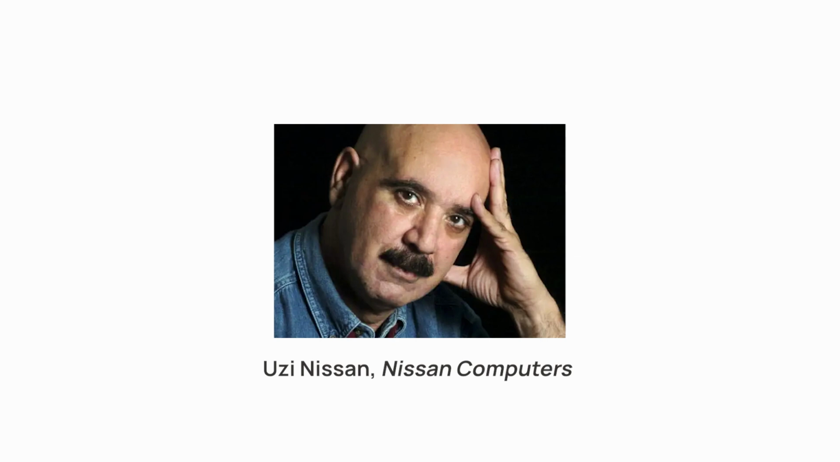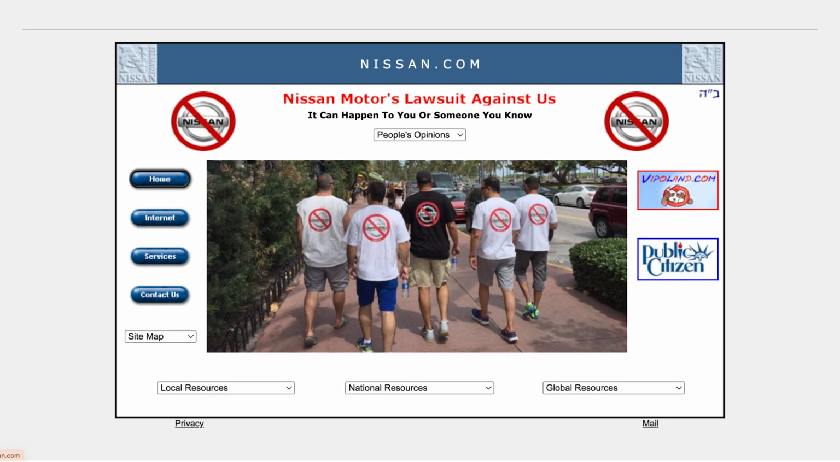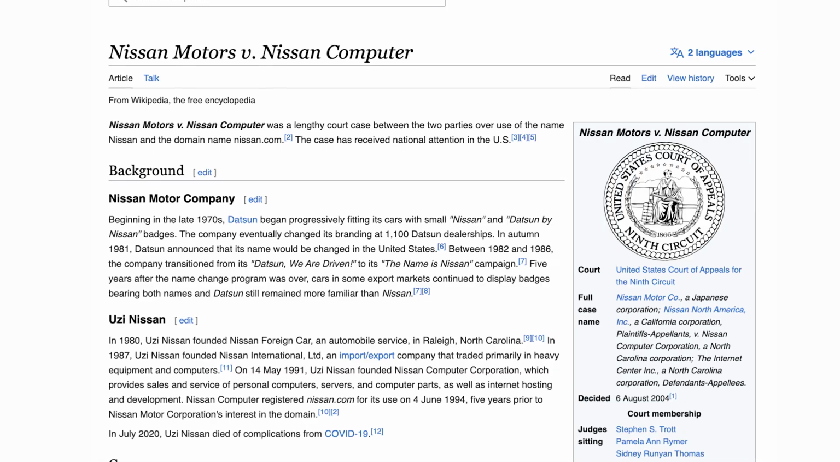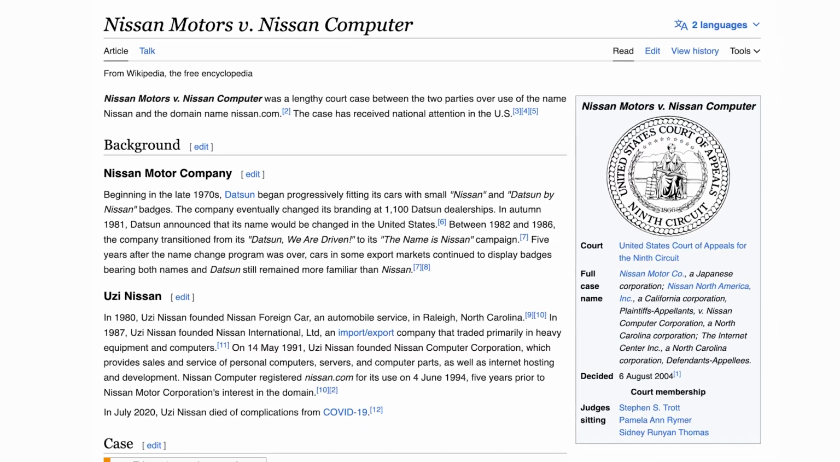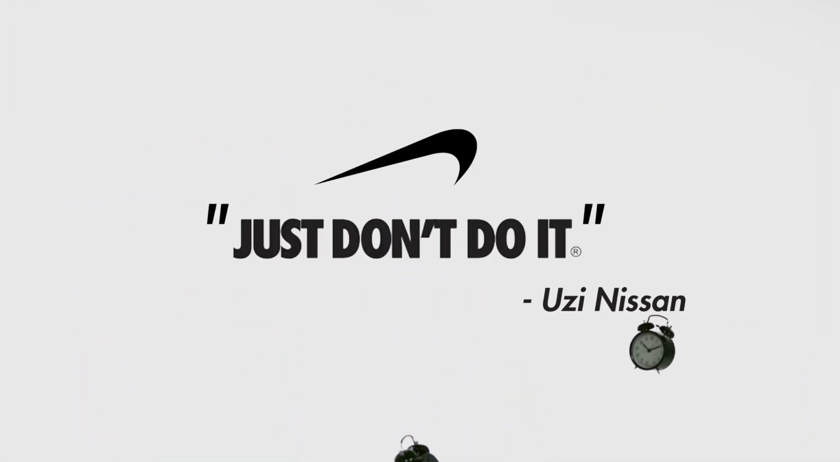He was the owner of Nissan Computers, a small business in the US. He registered Nissan.com in 1994, and then several years later got into a very expensive legal dispute with the Nissan car company. And although he won it on a technicality, Nissan was his last name, he spent millions of dollars and over 10 years of his life fighting this, and he has gone on record to say it absolutely was not worth it. And this is the exception.